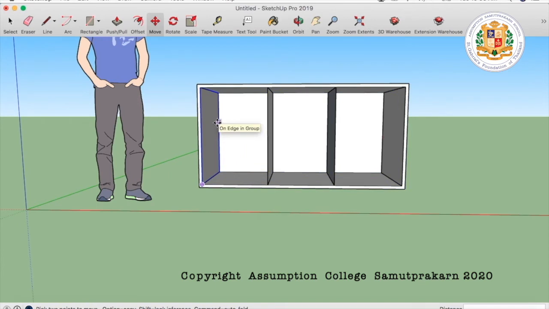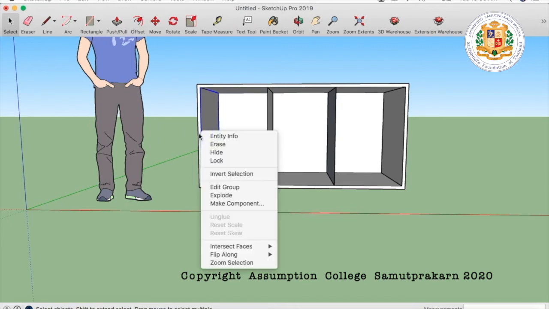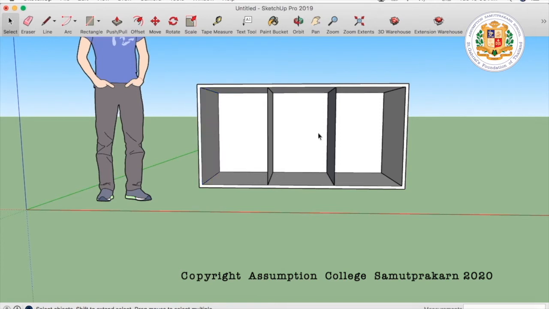Alright, so next what we're going to do, we're going to delete this part right here because we don't need it anymore, because it already has the side wall here and also here. All we have to do is make these 2 divisions here in the middle. So now let's delete this, select and delete, and also the other side, delete.